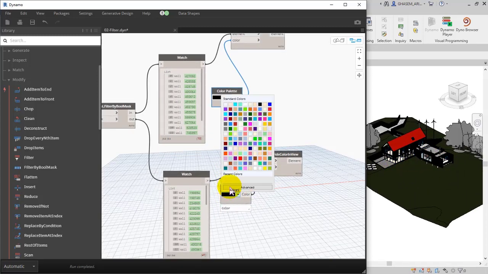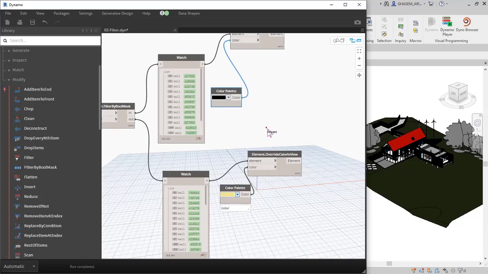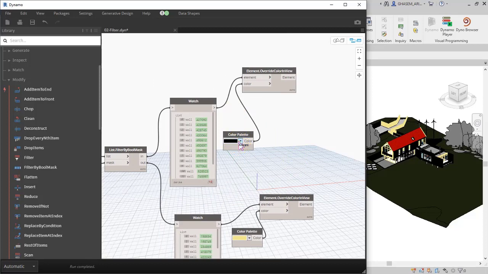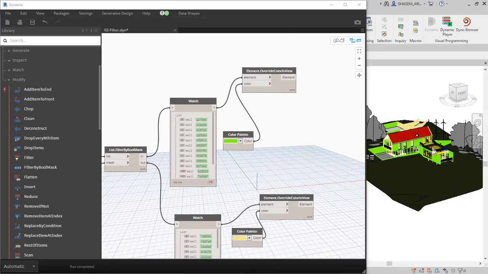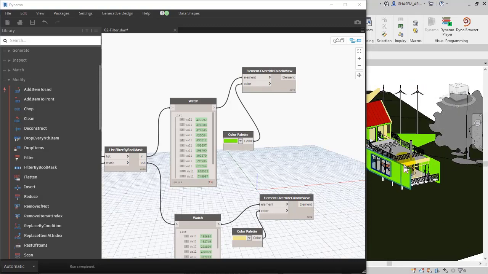But here I can change the false items. For example, consider lesser items with yellow and the greater items with green. Check this out. In this way you can separate them from each other.